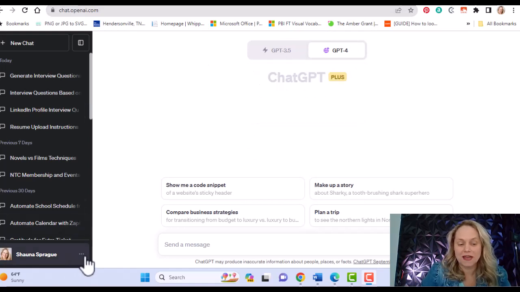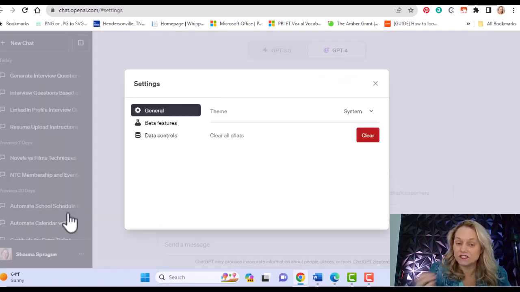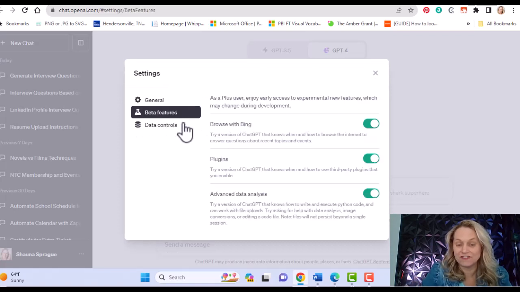So you're going to go back down here to our 3 little dots. You're going to click on that. You're going to go settings and beta. And since the web is, right now, in beta, you're going to have to go to your beta features. And you want to make sure this browse with Bing is on, it's green. For the use of our videos, I go ahead and enable all of them because I like them to be on.